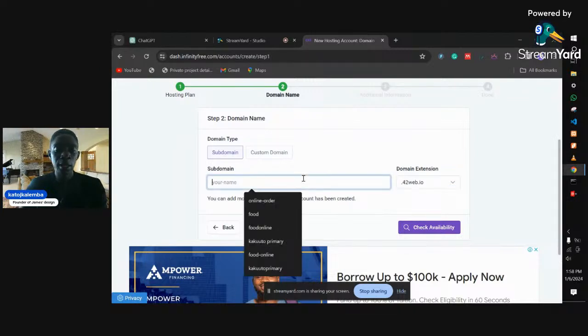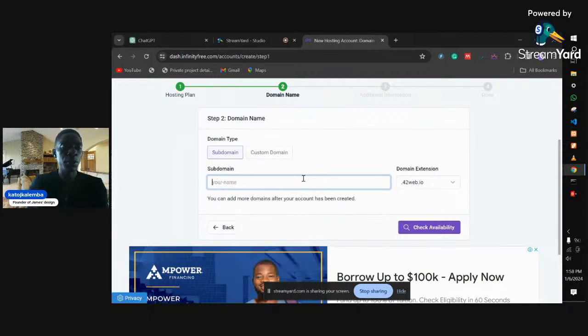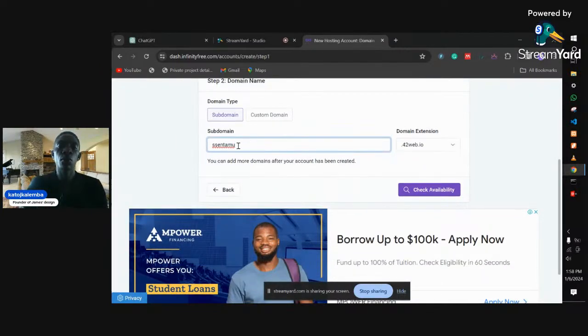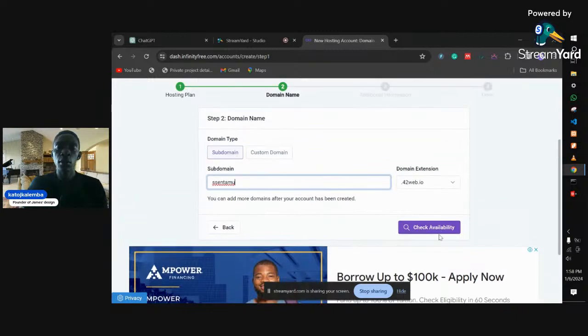So if maybe I say I want my website, maybe it is a portfolio website, I want to name it Centum, something like this. So it's gonna be centum.42web.io. When you type in your domain, you have to check for availability, because maybe someone else has used that domain before. That domain can't be assigned to someone else again, so you have to check for availability and see if that domain still exists or is already taken.